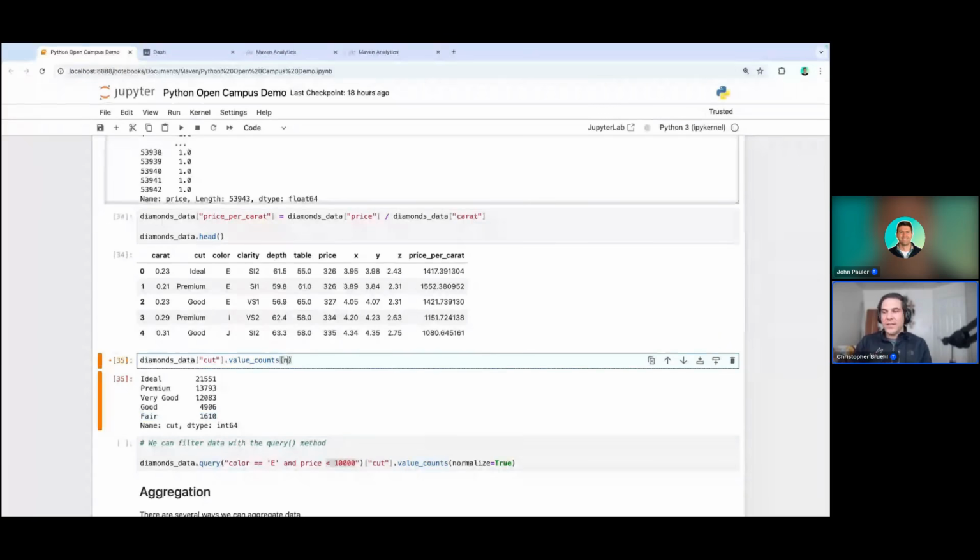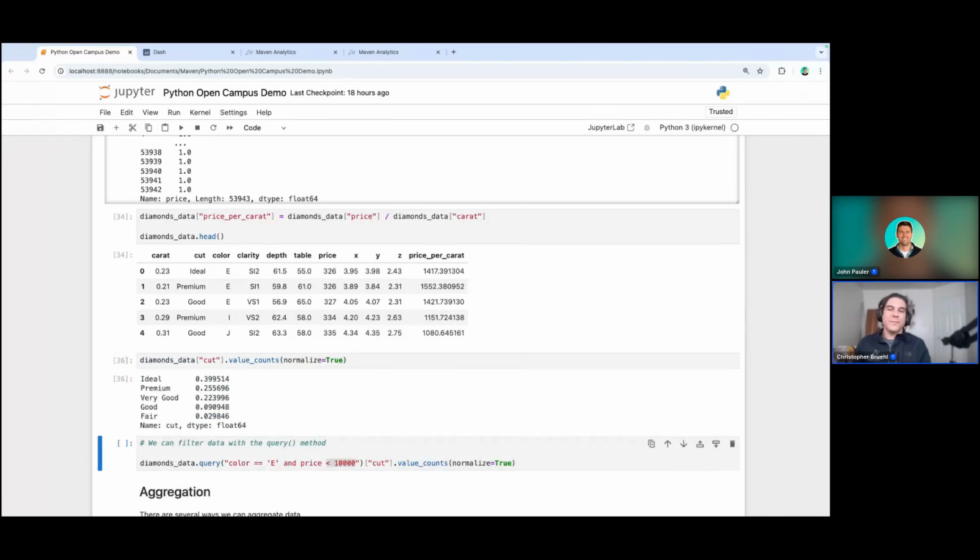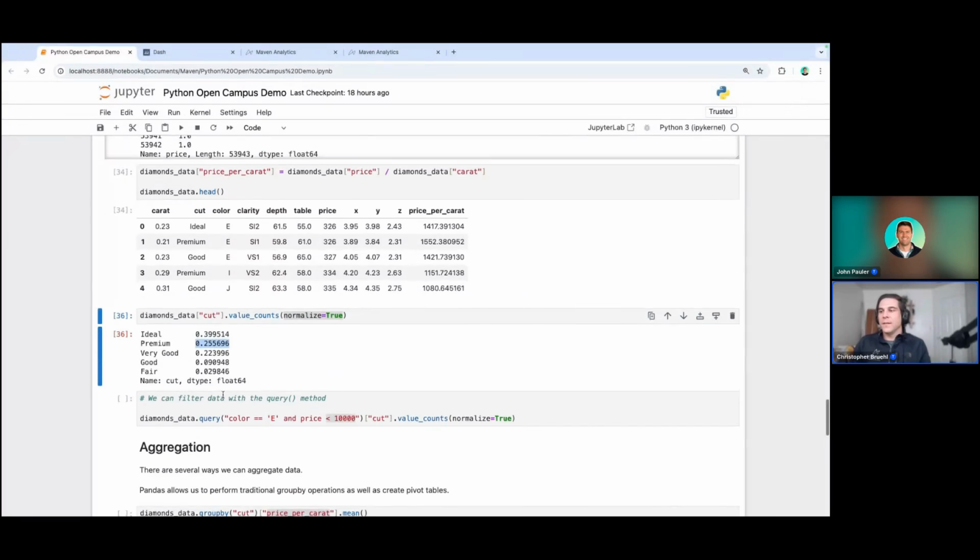But we can also normalize this here. If we wanted a more relative measure, thinking about those raw counts is difficult. Again, many of these methods have options like this. So we can see about 40% of our diamonds were ideal, 25% were premium, and so on.